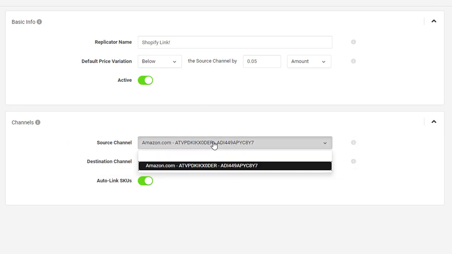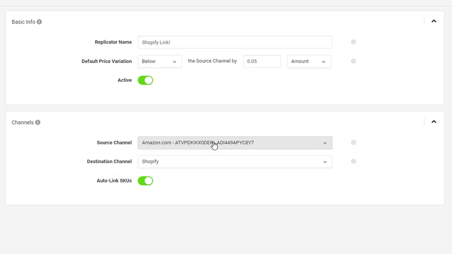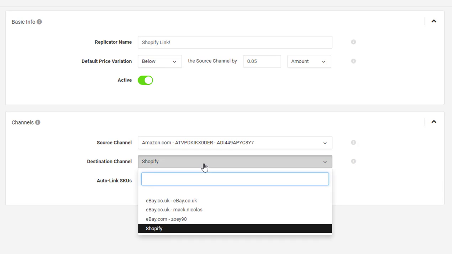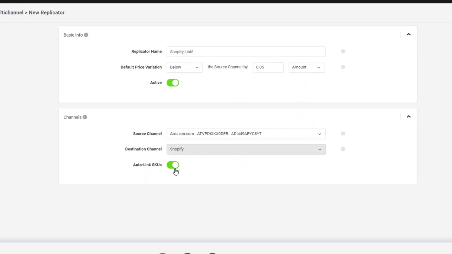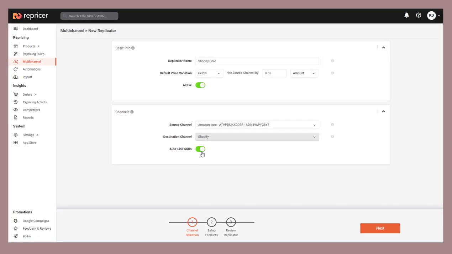So the next thing we need to set is our source and destination channels. The source channel can be any of our Amazon accounts that we've linked to Repricer, while the destination is the Shopify channel we want to send the prices to. If you haven't yet set up a Shopify channel to be your destination, you can do this on the channel screen. And now let's have a look at our last option, Auto Link. Auto Link allows you to automatically match up your SKUs between your source and destination. For example, if you had SKU 123 on Amazon, it would automatically match up to SKU 123 on Shopify. And with all that said, hit next to continue the setup.